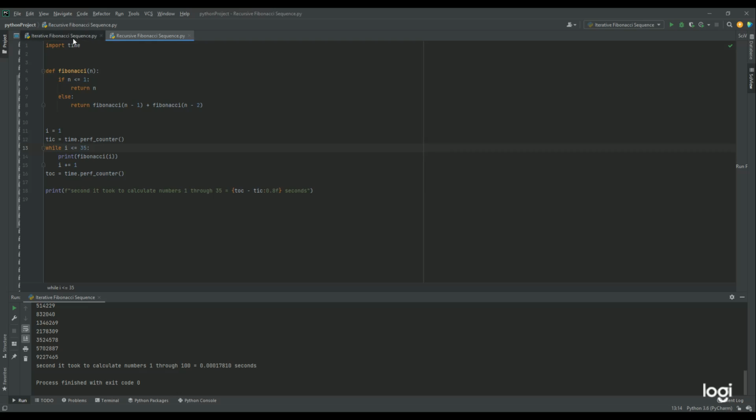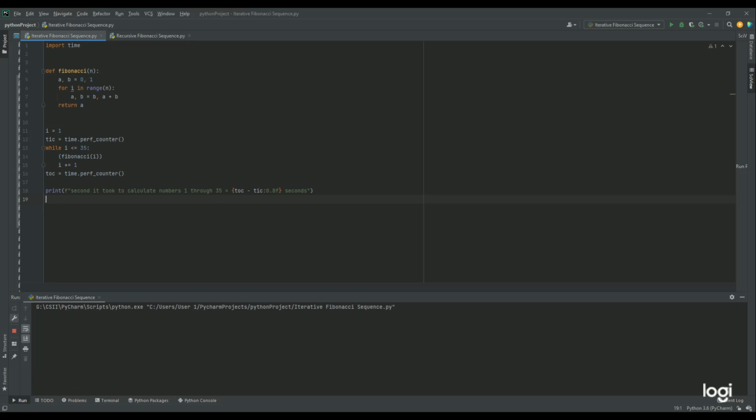I'll go back to the first one, test it again, except this time I won't print, so that way all we see is the timer. So we'll go ahead and run this. So seconds it took to calculate numbers 1 through 35 is 0.00006130 seconds. So it went pretty fast to calculate the numbers 1 through 35 the iterative way.